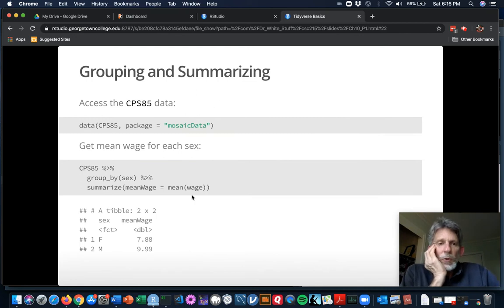Here's two more cool dplyr functions. One is group by, and the other is summarize, and they are often used together. They're kind of like the drummer and the bass guitar player in a rock and roll band. They work together to create kind of an underlying rhythm for the whole band. Group by and summarize work great together.